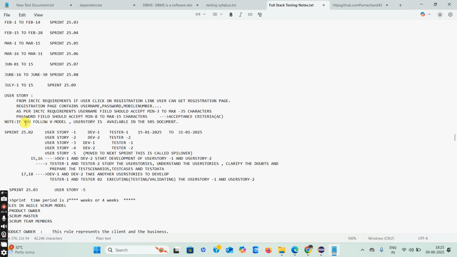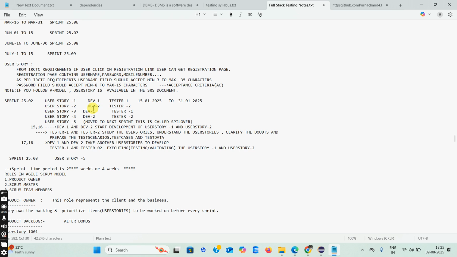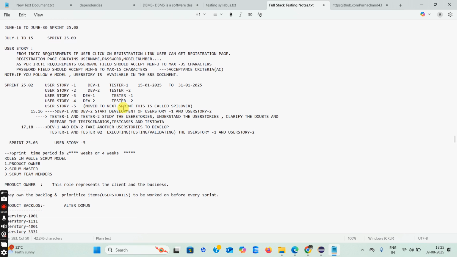Okay, so see this one, this is one sprint here. Okay, this sprint contains what? One user story, one developer, one tester. So the time is what? 15 days. See this one here, user story 2 is what? Developer 2, tester 2. User story 3 means developer 1, tester 1. User story 4 means developer 2, tester 2. See here, 4 sprints are complete or not? See this one, this is one sprint, this is one sprint, this is one sprint, this is one sprint.